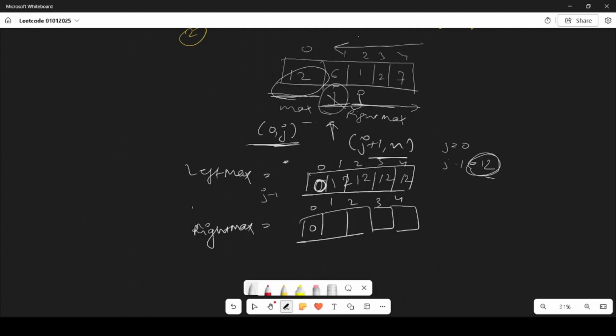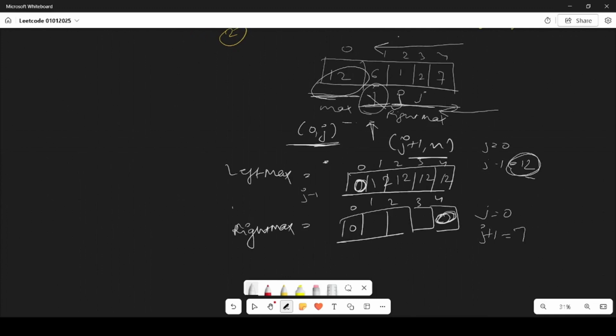So currently we will have 0 as the maximum. Then j will be here and I will iterate from right to left. So currently at the fourth index the maximum is 0. Okay, and j plus 1 is 7. So to consider the maximum one, 7 is the maximum, so I will update here and move forward.